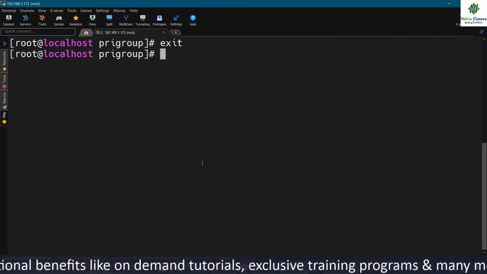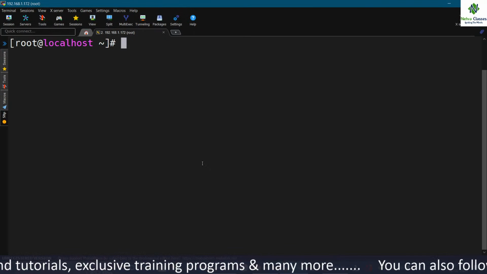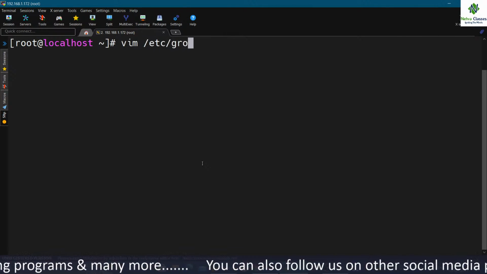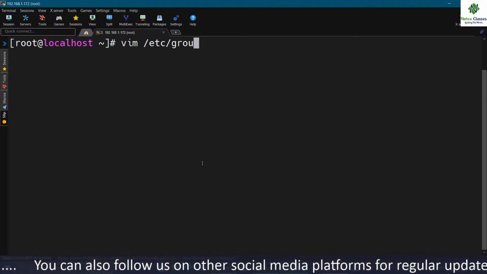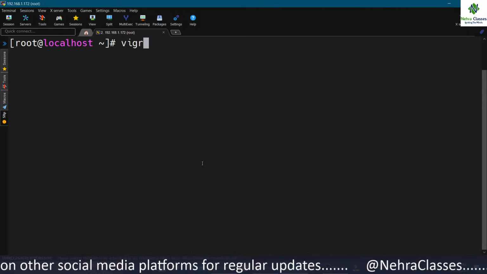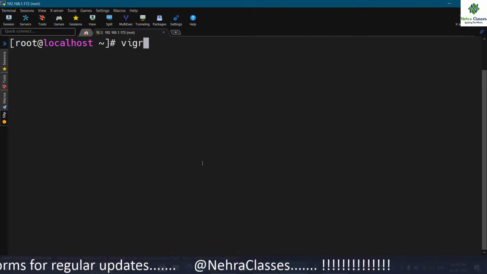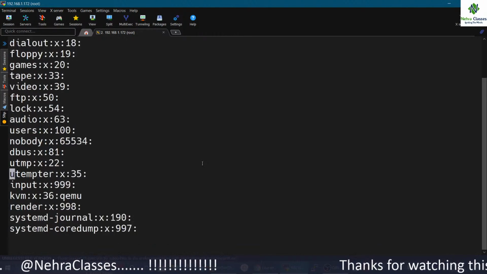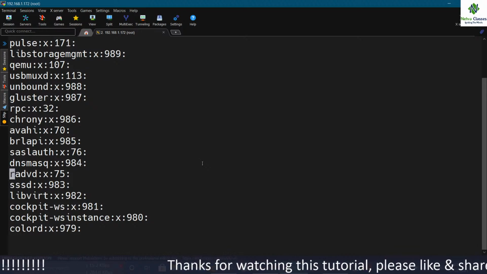Now let's go back to the original shell or the main shell. If you want to edit the /etc/group file, you execute the vim /etc/group command, but you can also do it with a shortcut command, that is vigr. If you execute the vigr command, you can directly open the /etc/group file in the vi editor, and in this file you can make the necessary changes while managing the groups.